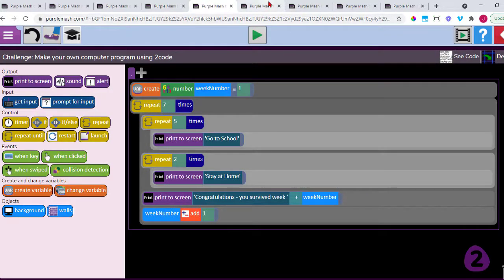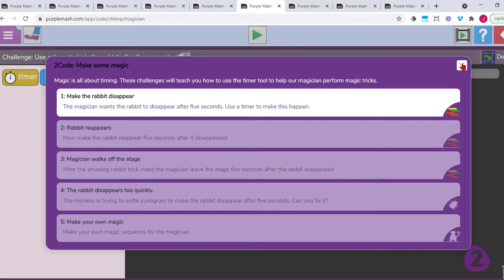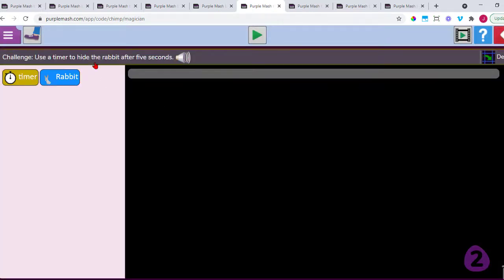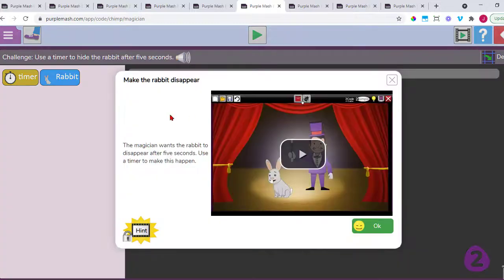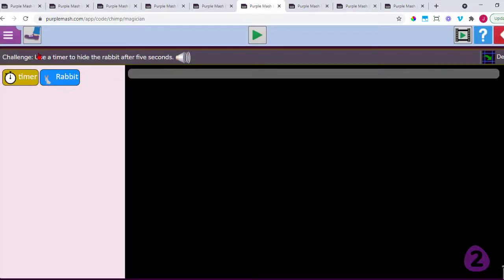Great. Now, other things that we can do are you can have nested timers. So, for example, the chimp activity of magician uses this. The first thing that we have to do here is to make the rabbit disappear. It says use a timer to hide the rabbit after 5 seconds.